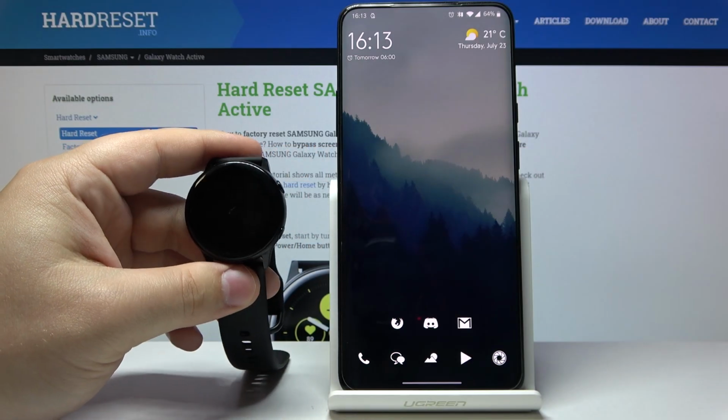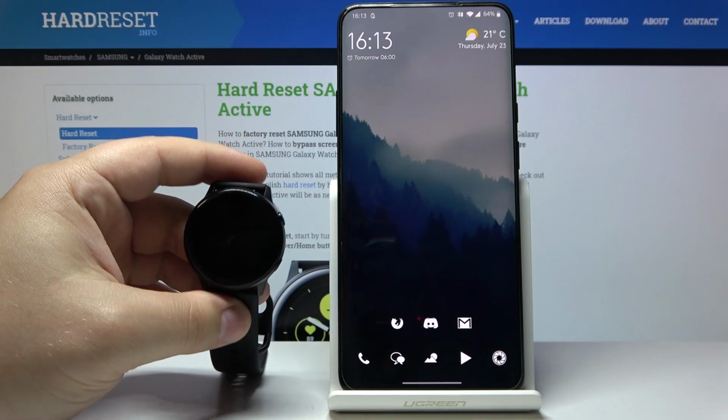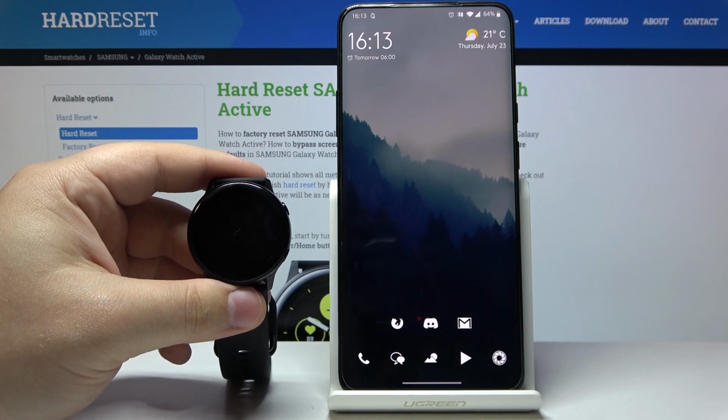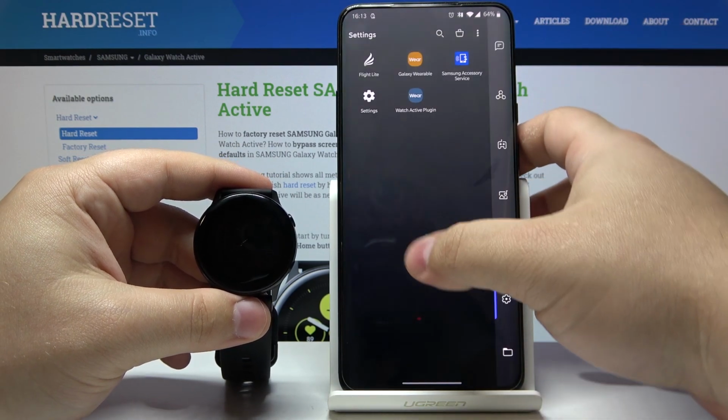Hello, in front of me I have Samsung Galaxy Watch Active and I'm gonna show you how to uninstall apps on this device. Let's start by opening the Galaxy Wearable app on our phone.